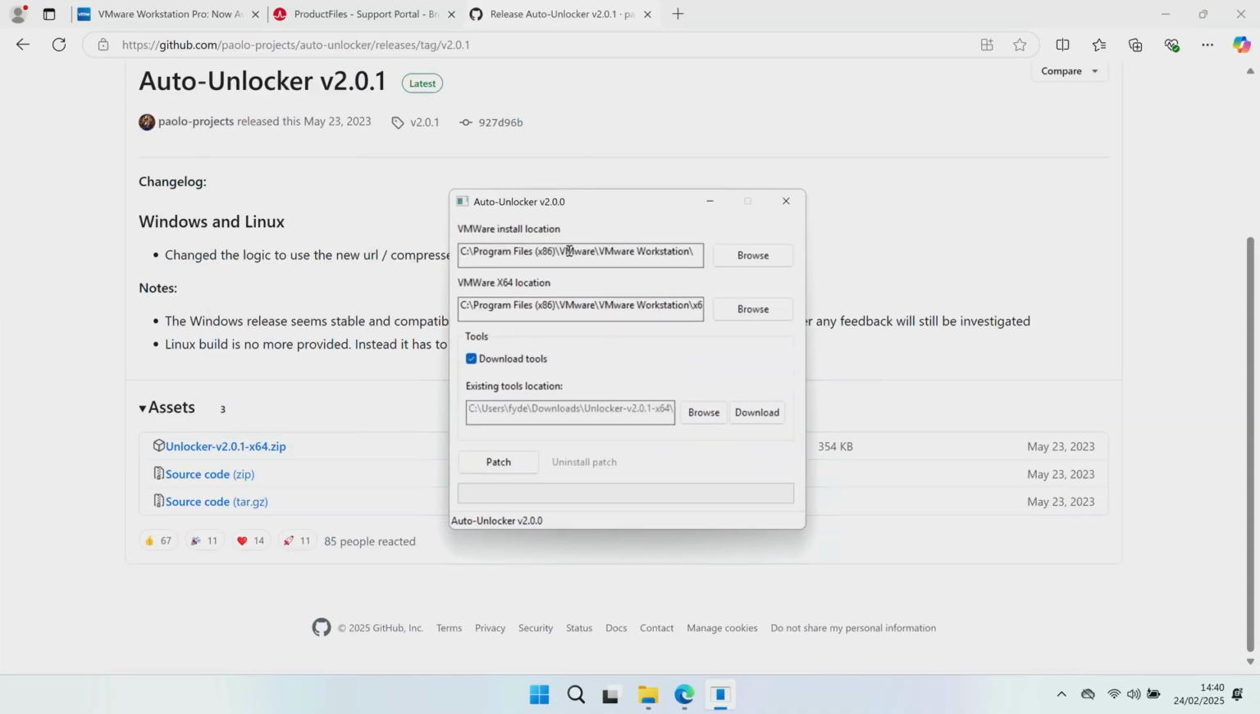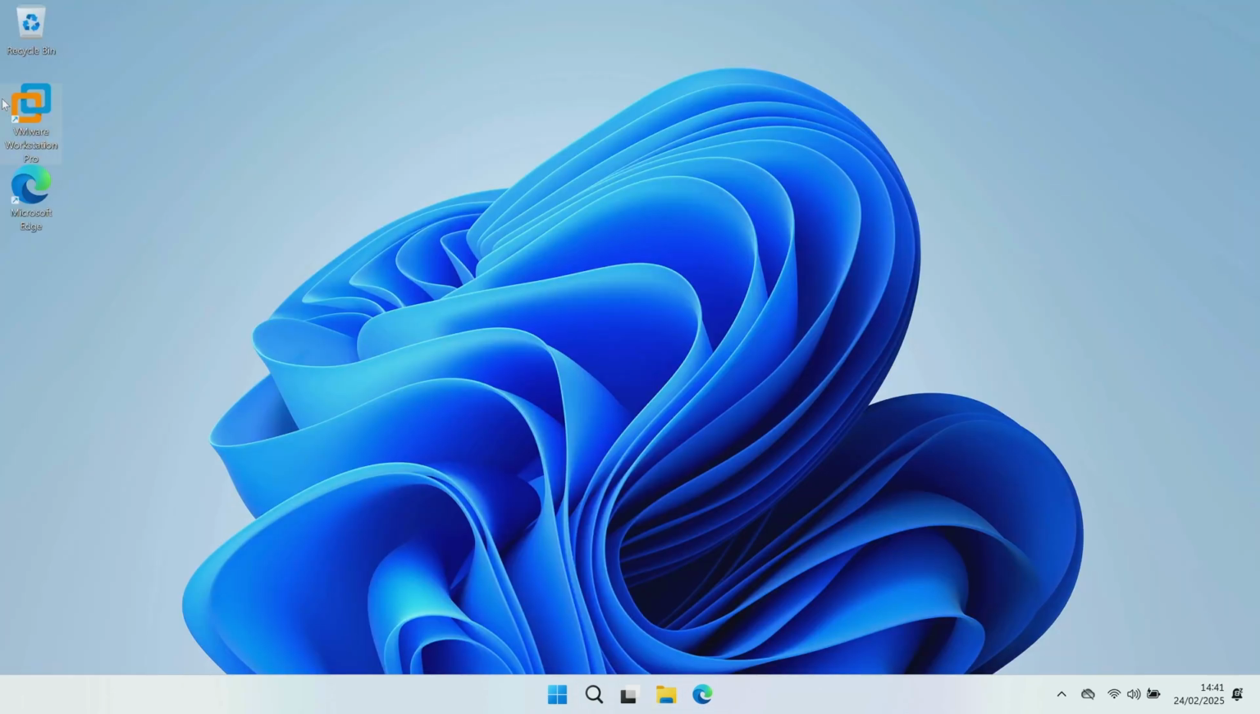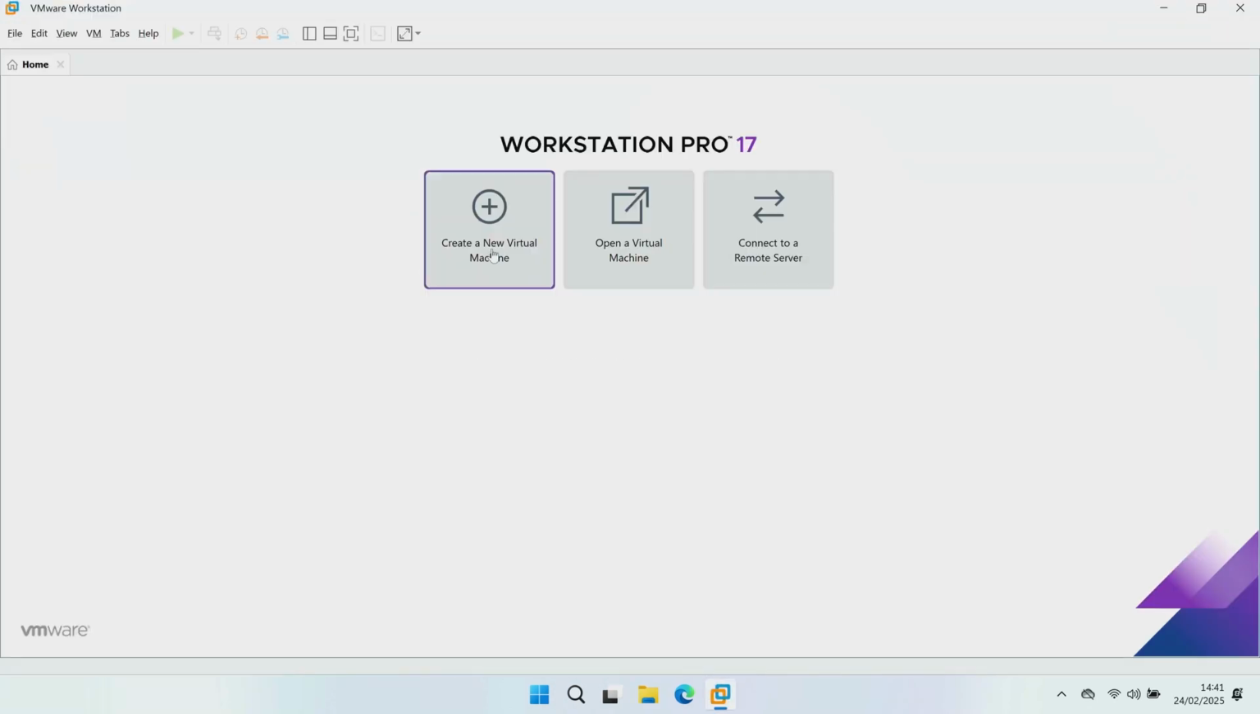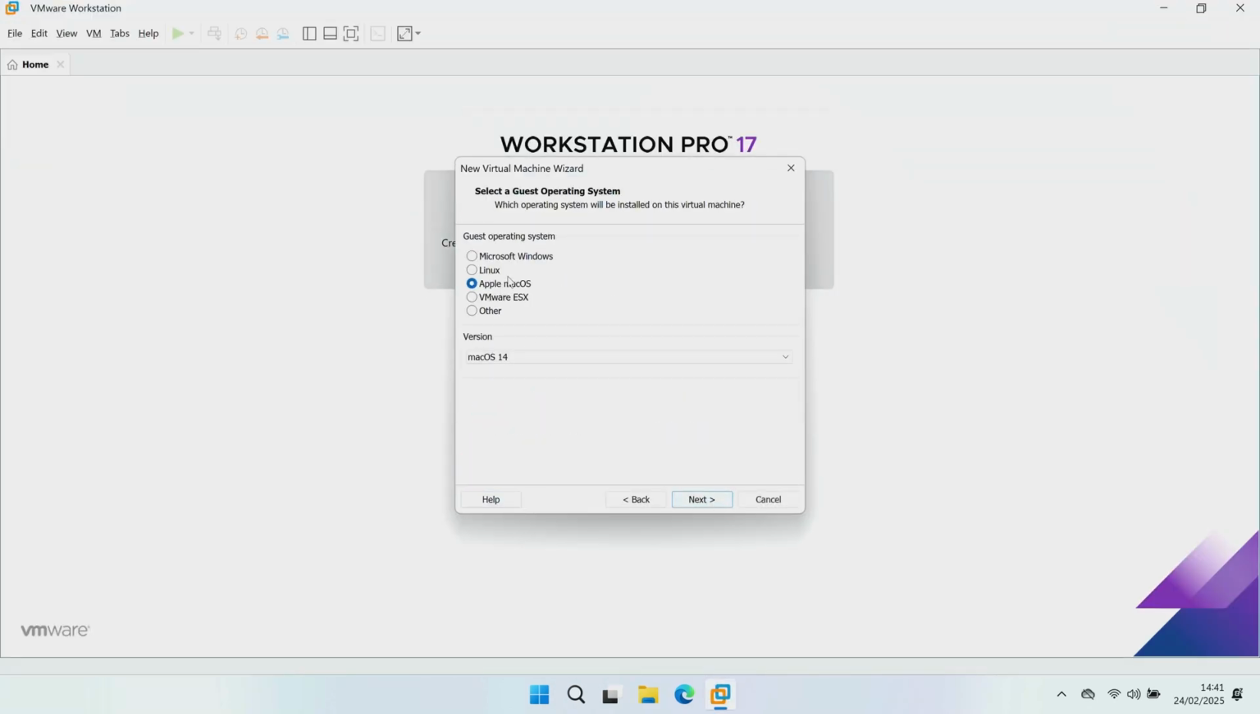The tool is simple, just click Patch and let it work its magic. No configurations needed, it automatically handles everything. Once it's done, close the window. Reopen VMware Workstation and you will see something new: Apple macOS as a guest OS option. Nice. Let's continue setting up the VM.